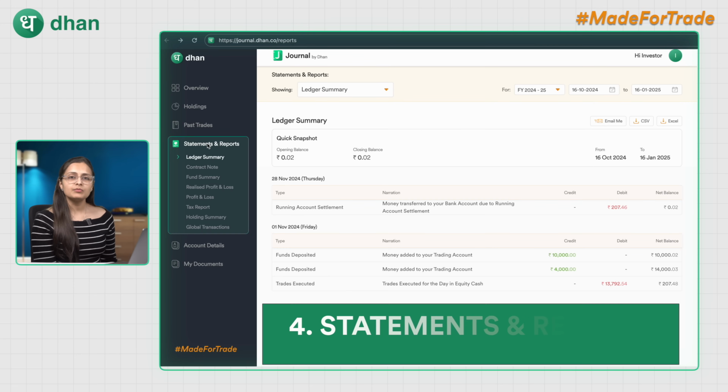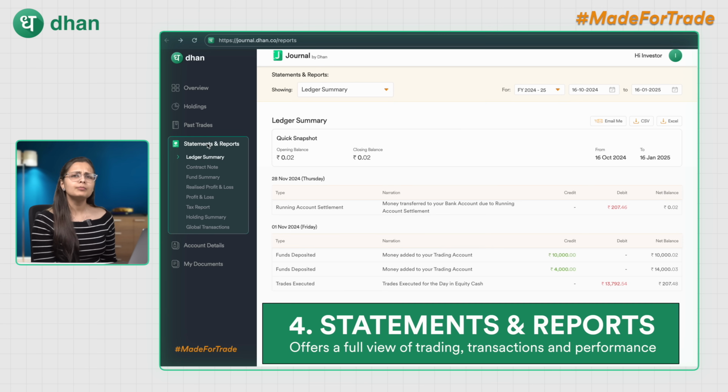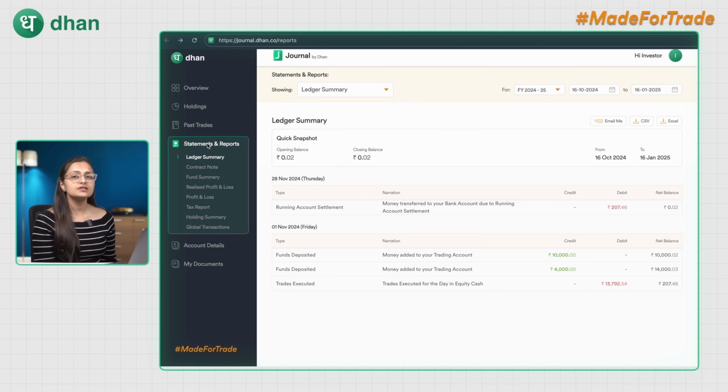Coming over to the statements and reports. The statements and reports section is the backbone of the enhanced reporting, offering a complete view of your trading activity, financial transactions and performance. It consolidates all the critical data you need to analyze your portfolio, track profits, and simplify tax filing. Let's break down each report in detail.